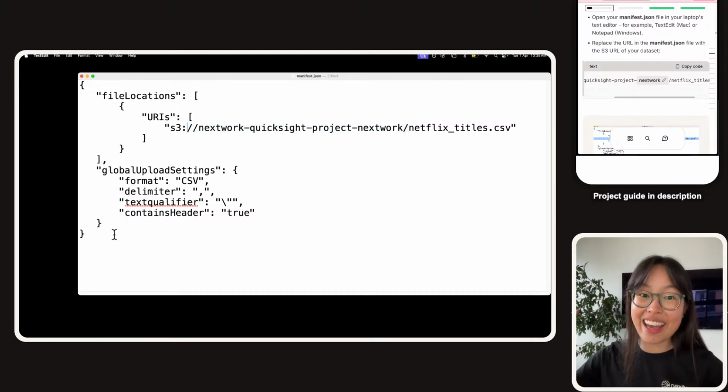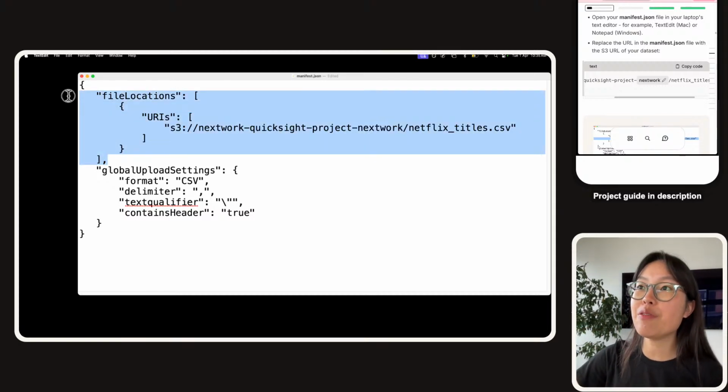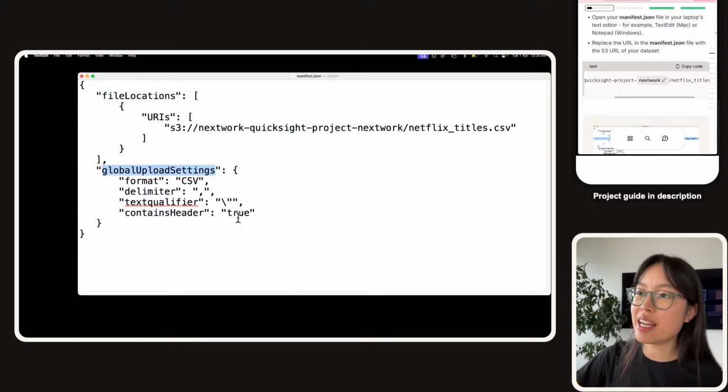And of course, don't forget, we talked about manifest.json as a way to tell the receiver of the data the format and the structure of the data as well. So in our manifest.json file, you've got the file location, telling QuickSight where the file is that you want to analyze, but you've also got global upload settings, and there we go, format: it's a CSV file. And here's the structure. We've got delimiters, which means the separators of your data basically. And does it contain a header? It does. This just gives QuickSight a bit of context around what kind of data it's expecting to receive, so it can better analyze it for you.